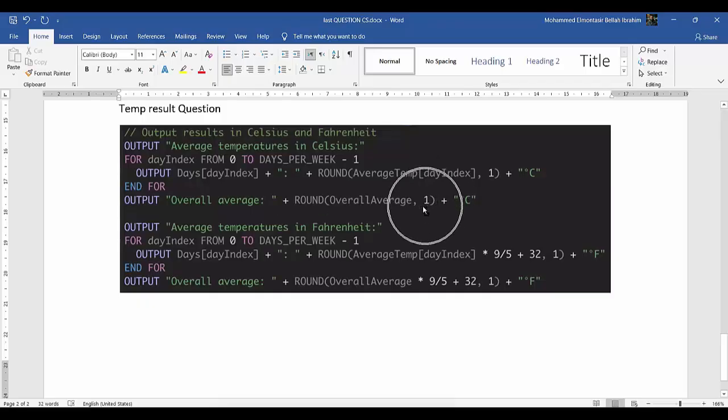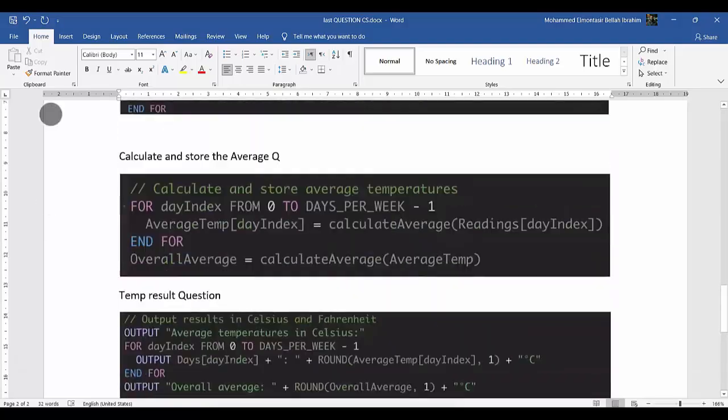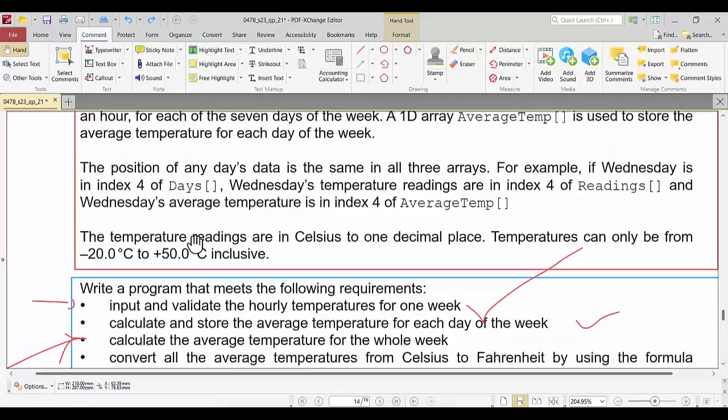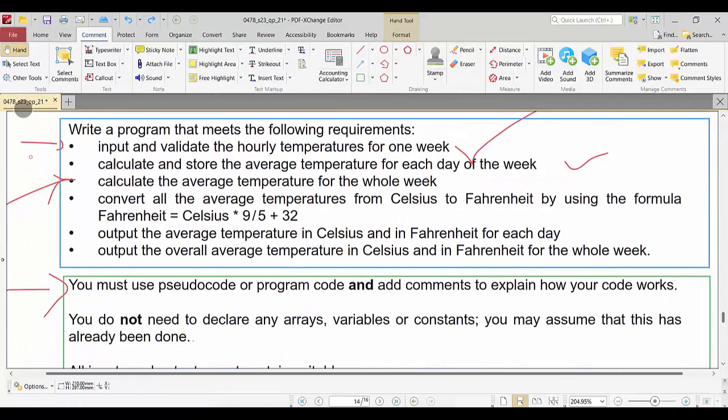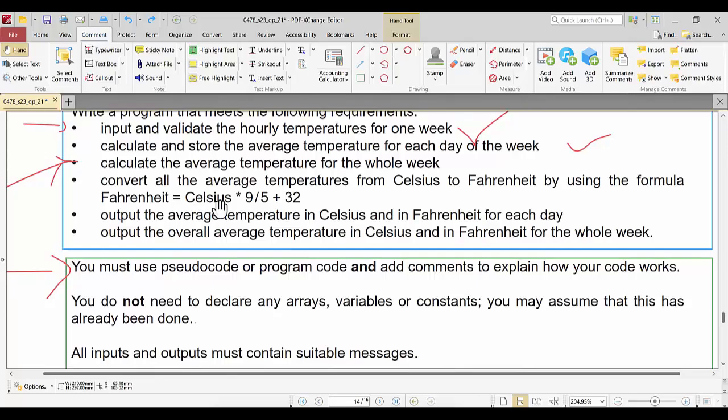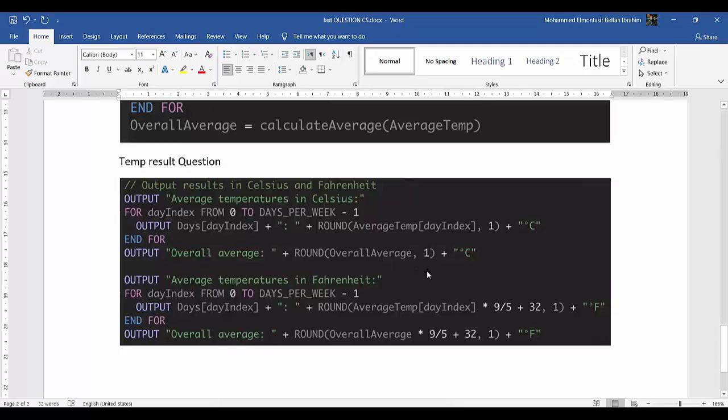This is the rounding. I round this number to one decimal place, and I add the solution because the examiner is giving me the formula here. It's a ready formula: the solution divided by 9 over 5 added to the 32. So that's why I use the round here to round it to 1.